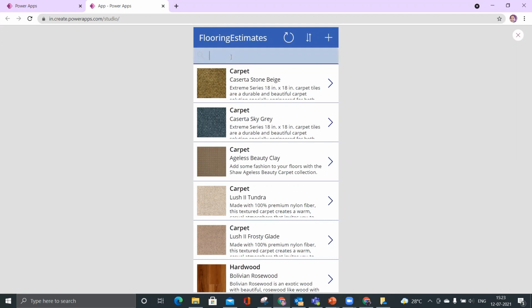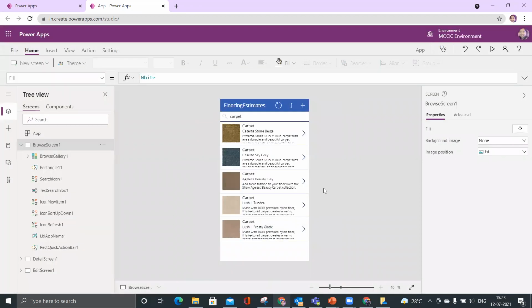You have the search option as well. Suppose I select carpet, you can see that everything listed with the carpet is shown here. So it's a responsive design which has been made. But let's go back. Let's close this preview mode and see what other features it has provided us.